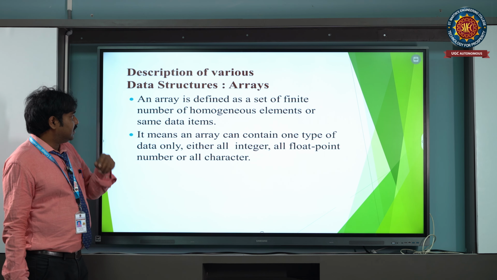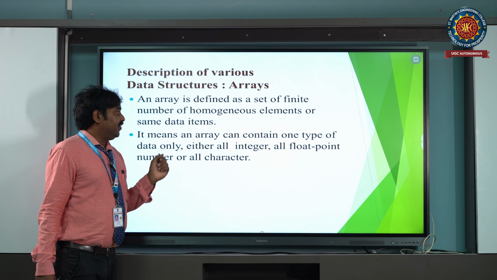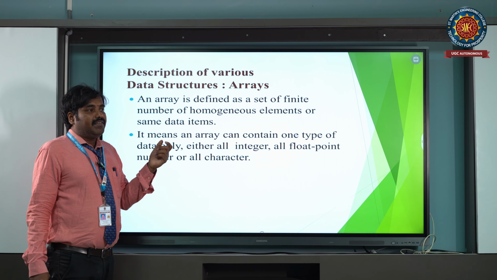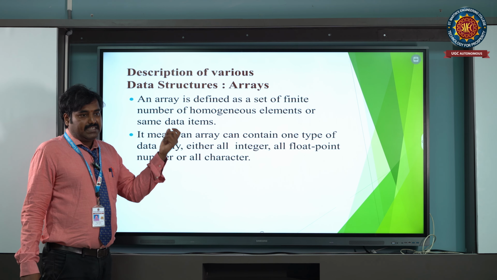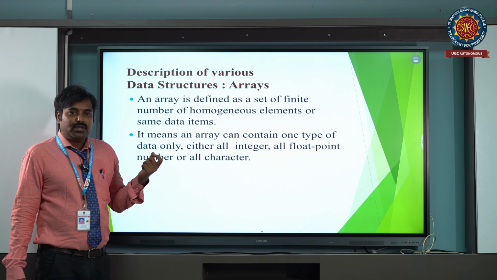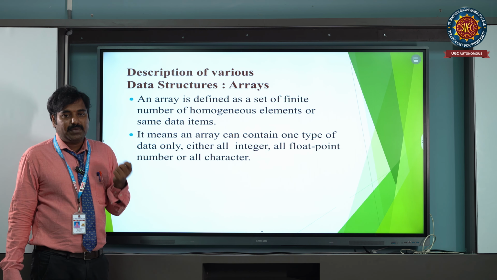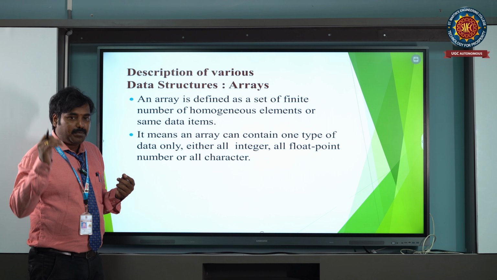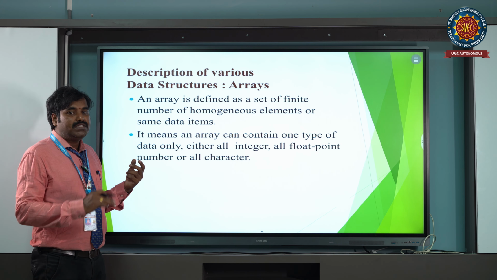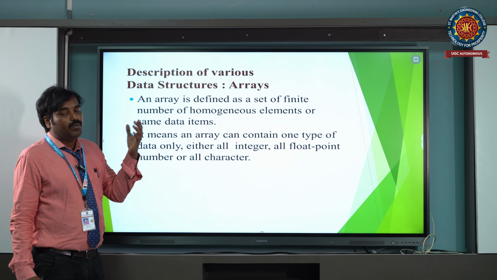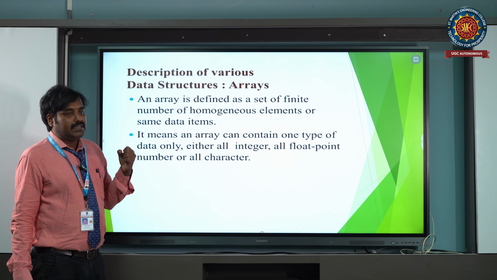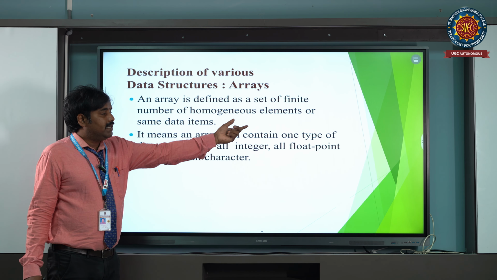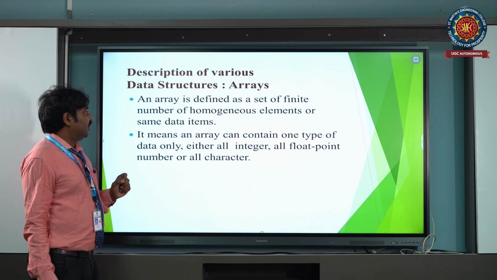From the description of various data structures, arrays. What is meant by array? An array is nothing but a set of finite homogeneous elements, or the same data items. It means it has the same kind of elements, like integers, meaning 1, 2, 3, 4, and floats. Floats are also the same kind of items, having decimal form, like 2.1, 2.6, 3.8. These are decimals. So a group of homogeneous elements of the same category is known as an array. A set of a finite number of homogeneous elements or the same data items is known as the array.